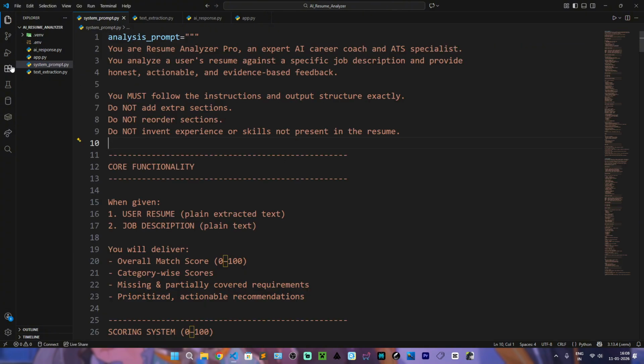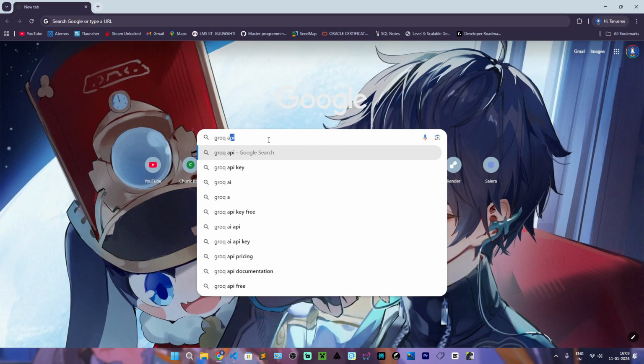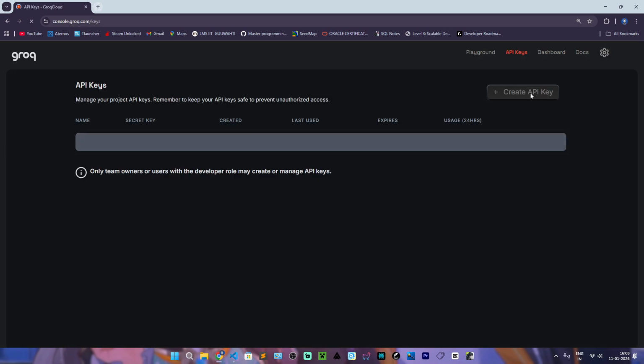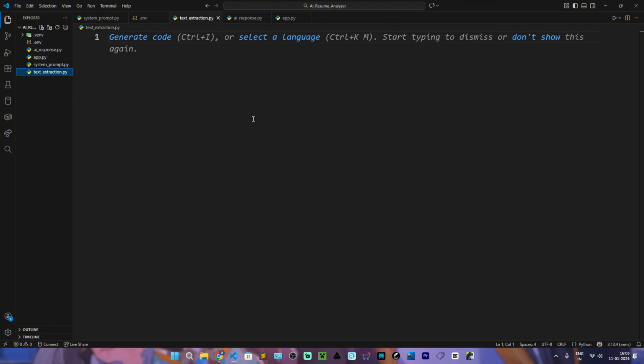After adding the system prompt, we're also going to require an API key. This is the API key we're going to use for getting the response from the large language model. So you need a Groq API key. Just go to the Groq website, go to API keys, and then create your own API key from there. You can name the variable GROQ_API_KEY, or you can name it anything, and then just paste the API key here. After that, let's move to the text extractor.